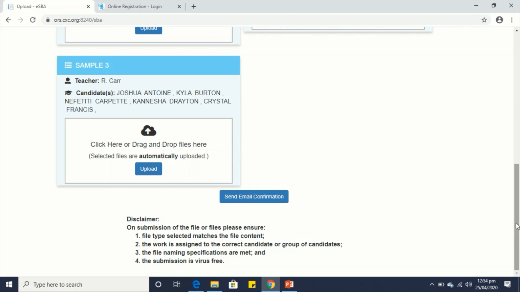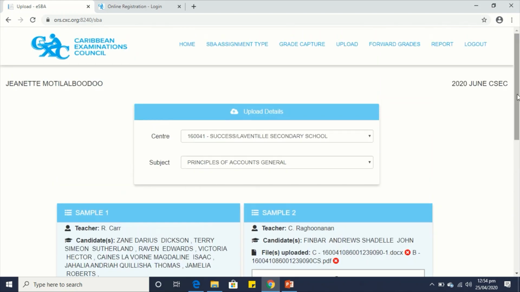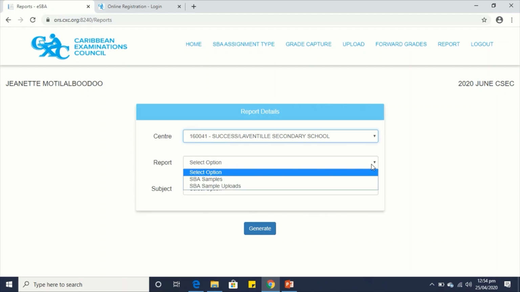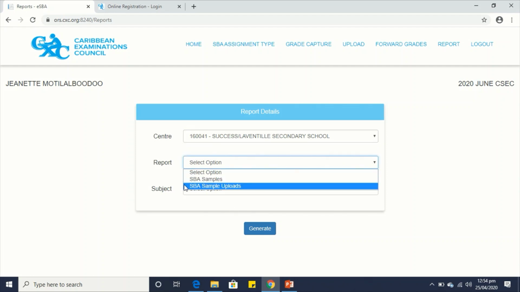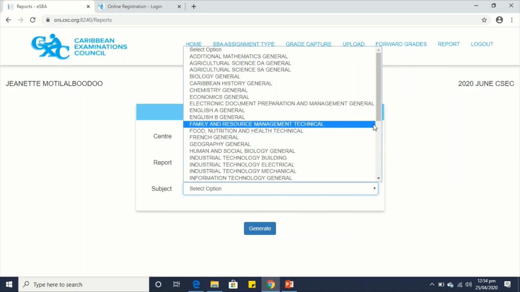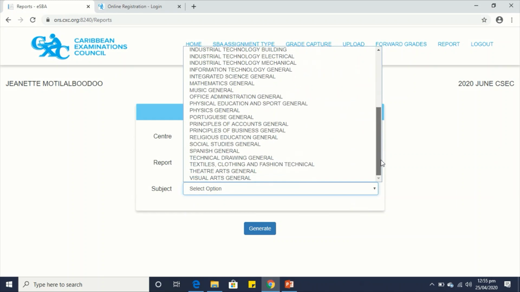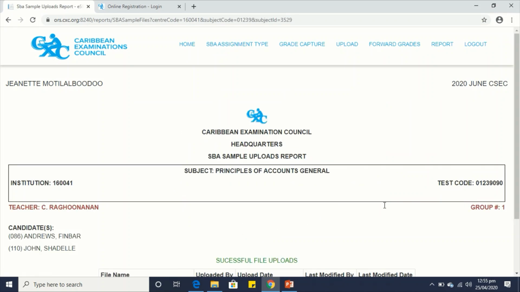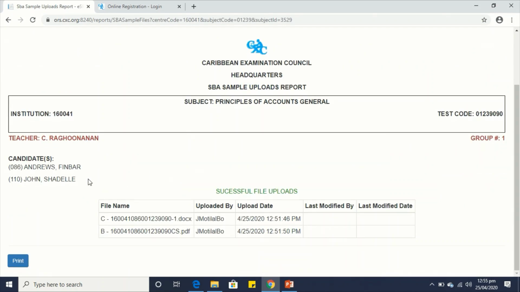Now, in order for you to double check and see if these samples were actually uploaded, you can go to the Reports tab, and when you click on Reports, you're going to enter all the necessary credentials, and this time you're going to select under Reports, SBA Sample Uploads. Select the subject area. In this case, I was uploading the Principles of Accounts, and I'll go Generate. Here you'll see that the sample was successfully uploaded for that particular student, right?